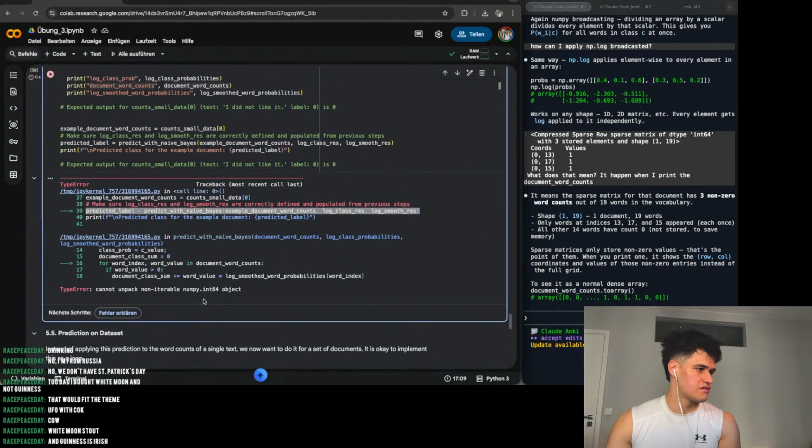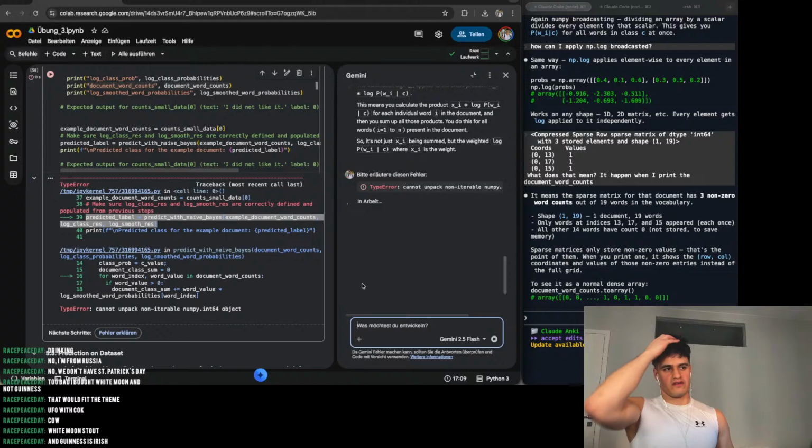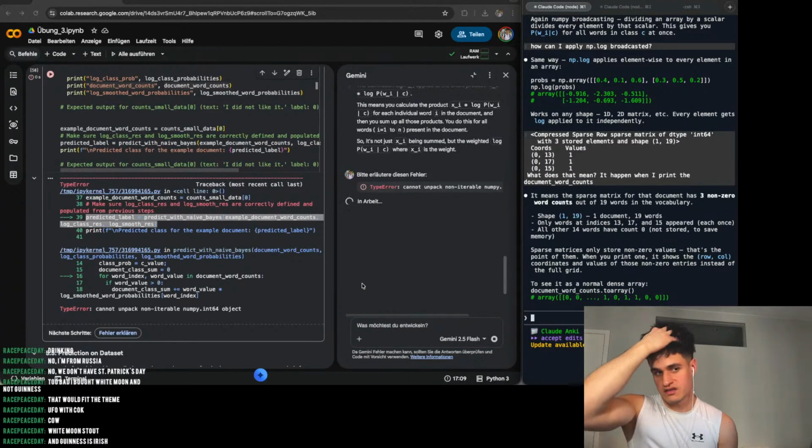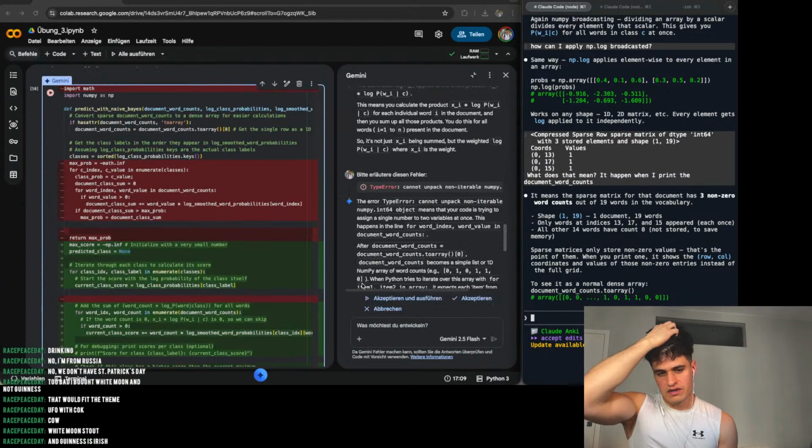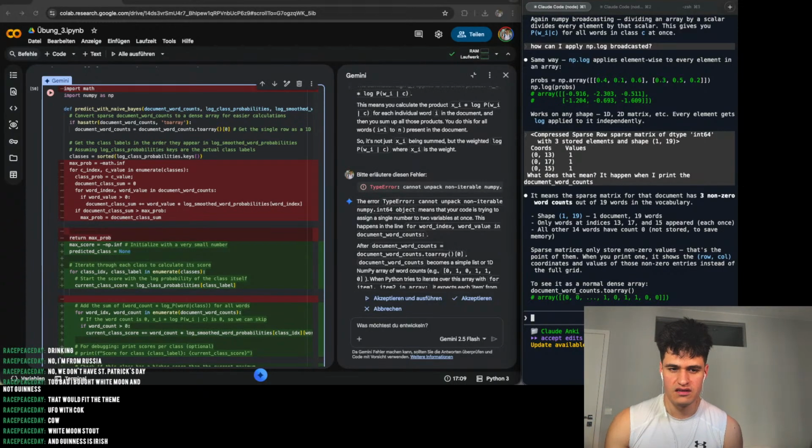Let's see if it can explain the error. I'm learning Python, so that's why I'm trying to use AI to explain this. I'm not well versed in Python. I'm very well versed in TypeScript and React, but not in Python or machine learning, sadly.